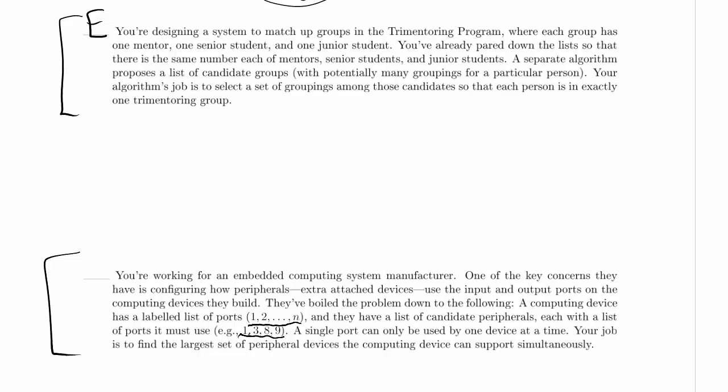A single port can only be used by one device at a time. Your job is to find the largest set of peripheral devices the computing device can support simultaneously. So you're going to make a list of peripheral devices. Each peripheral device itself uses a list of ports, and you want your list of peripheral devices to be as large as possible while ensuring that no two peripheral devices use the same port. So that is important. Support simultaneously means one device at a time.